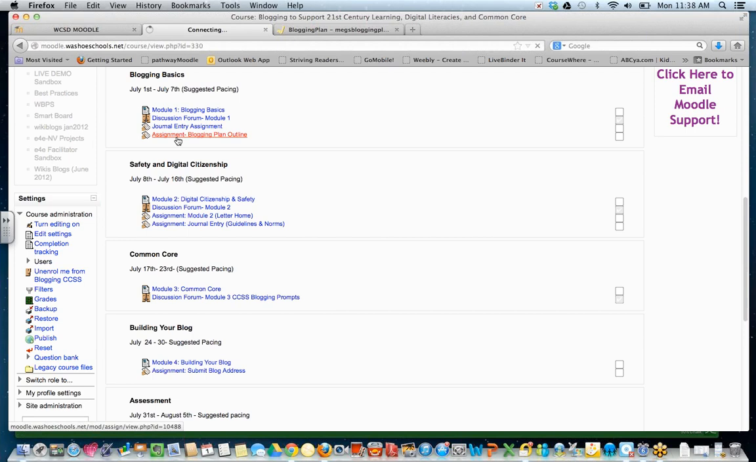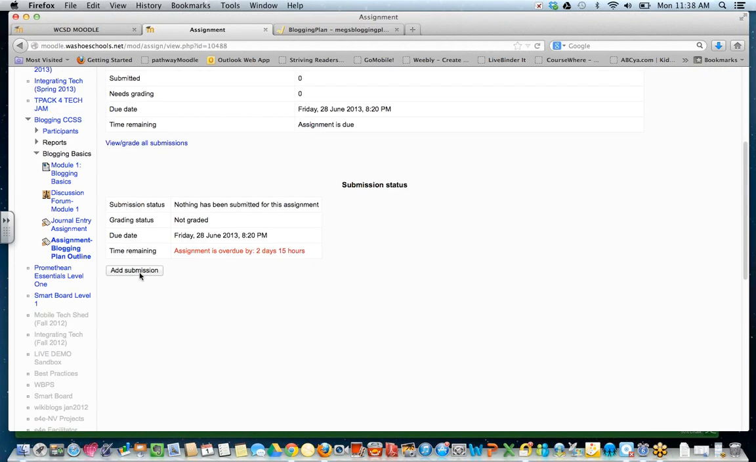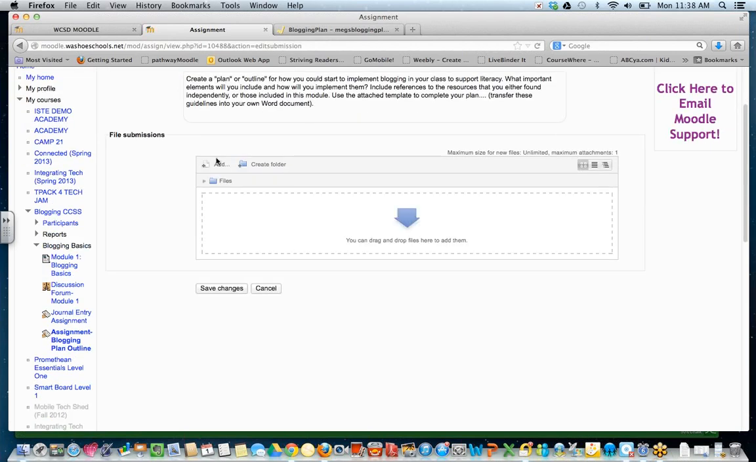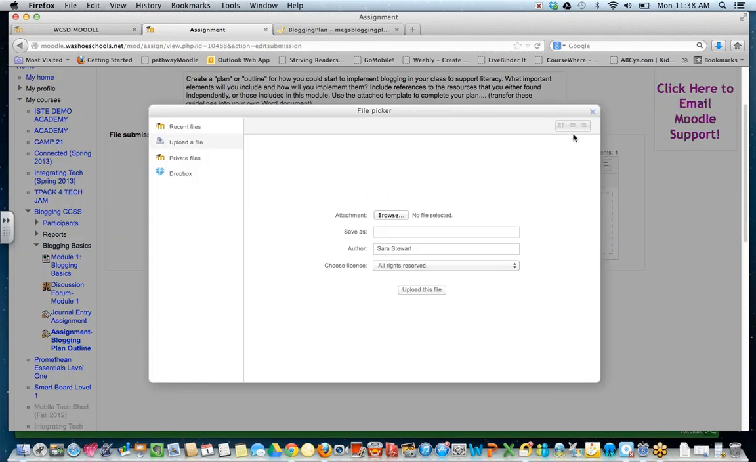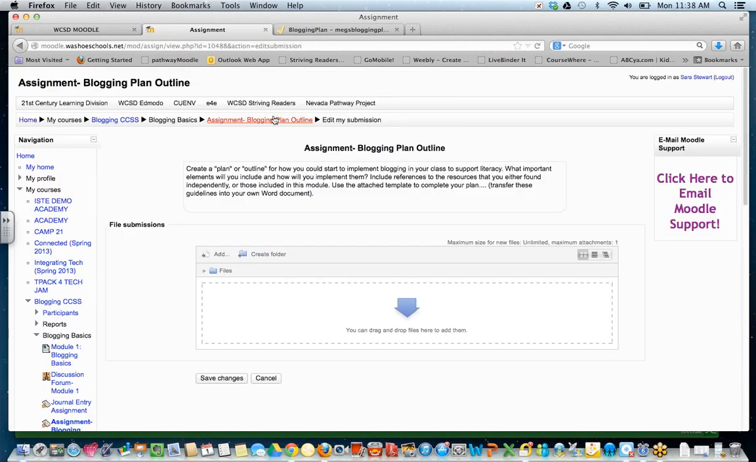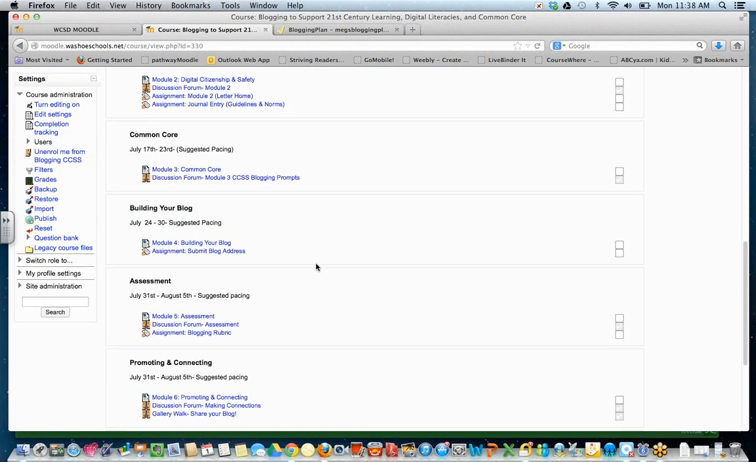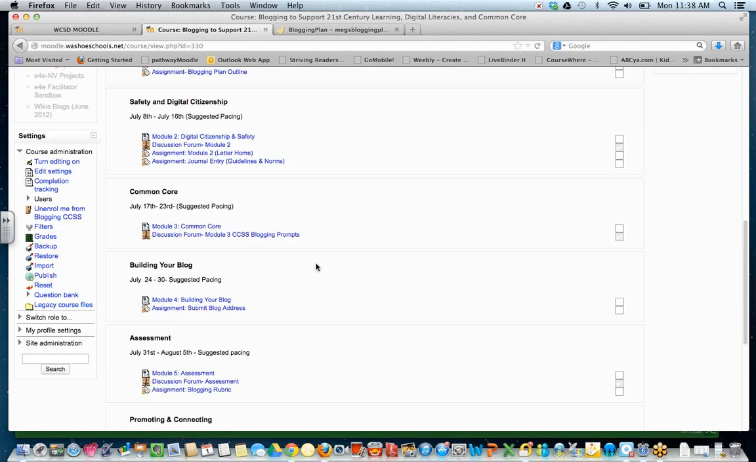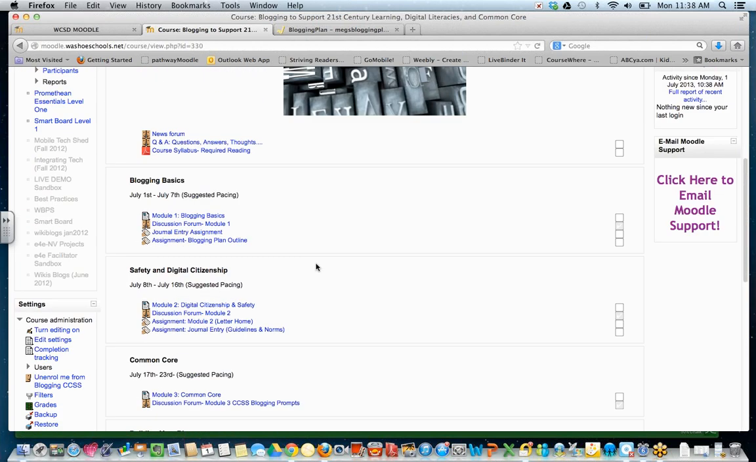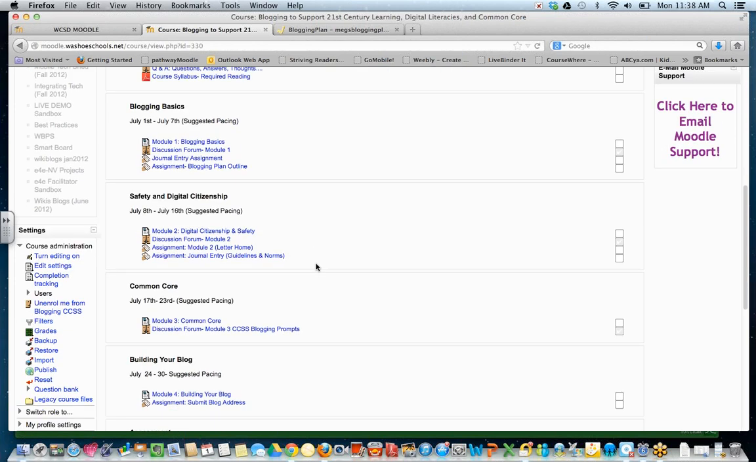If you have an assignment to turn in, that will be an assignment link, and you can basically just add your submission and click add, and it will ask you to browse on your computer to find it, and then just make sure you click submit or save changes. So this is pretty much the overview. I just wanted to make sure that everybody was able to get on, everybody understood the layout, everybody understood the expectations and the format.